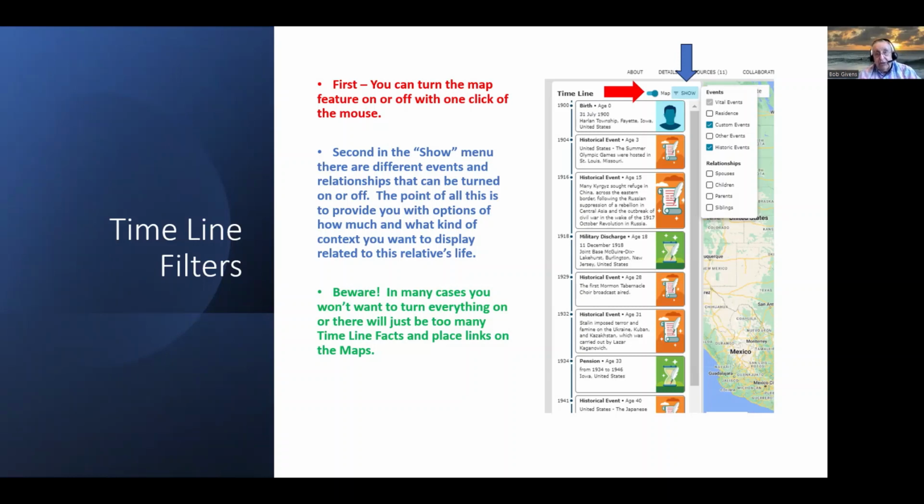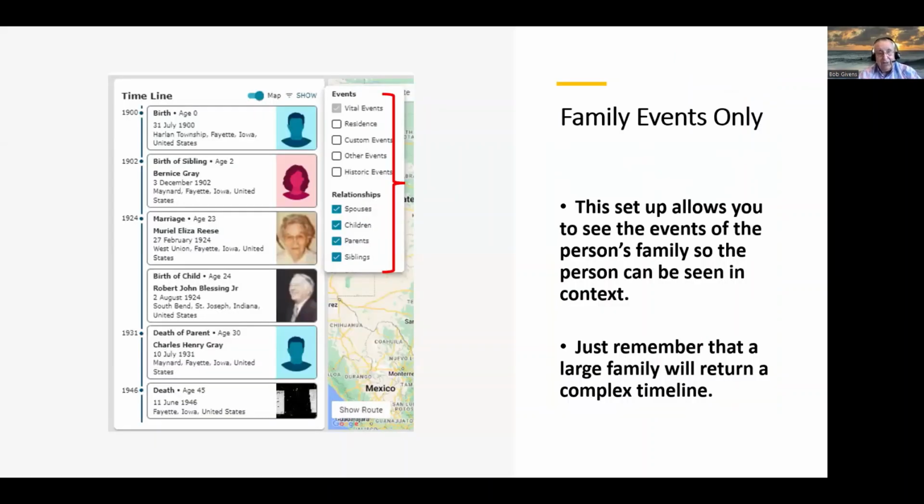Now, I specifically picked a family that was very small. It's my father-in-law's natural parents, who only had him. And so there's no siblings and there's not much in there. So it makes it a nice, simple demonstration. Beware, it can get messy. So your challenge is to use it to meet your needs. Play around with it and see what happens. Okay. Family events only. All right.